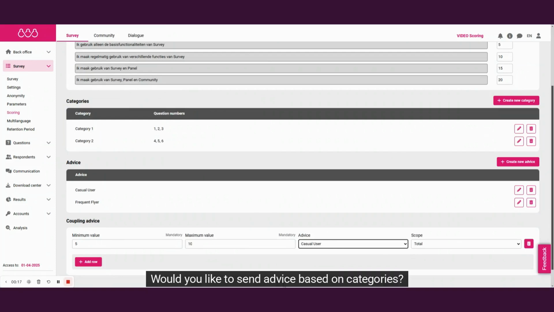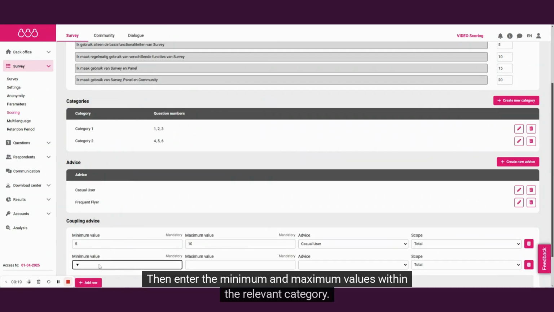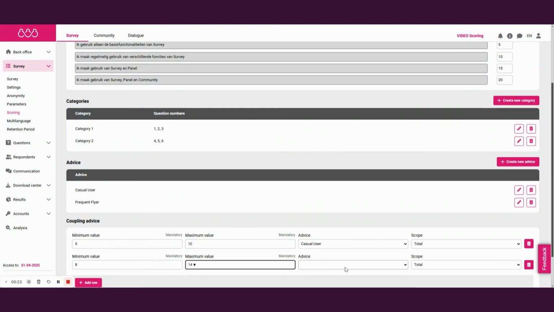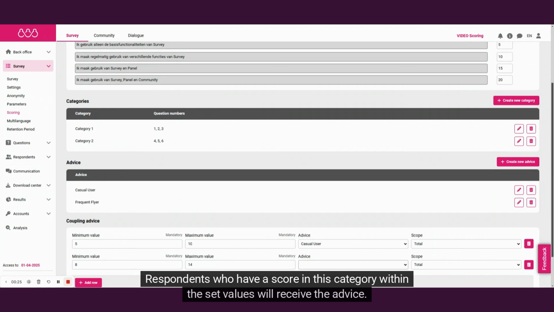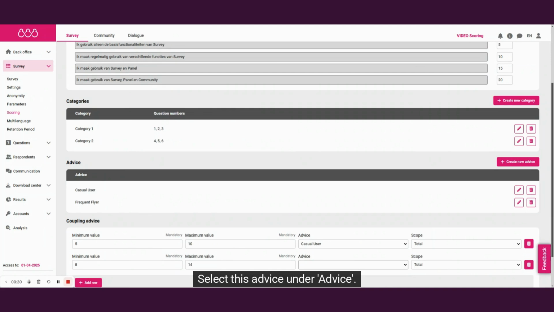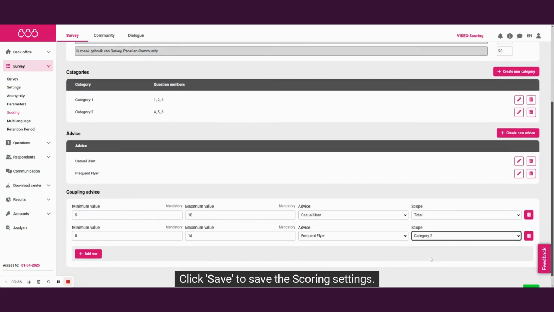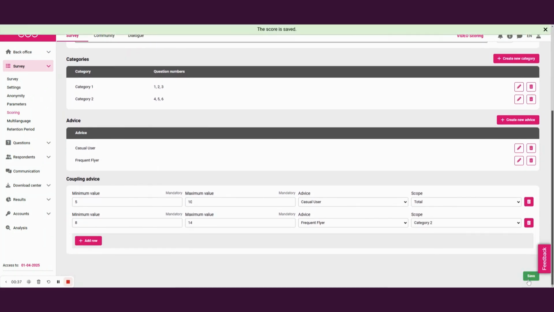Would you like to send advice based on categories? Then enter the minimum and maximum values within the relevant category. Respondents who have a score in this category within the set values will receive the advice. Select this advice under Advice. Under Scope, select the corresponding category. Click Save to save the scoring settings.